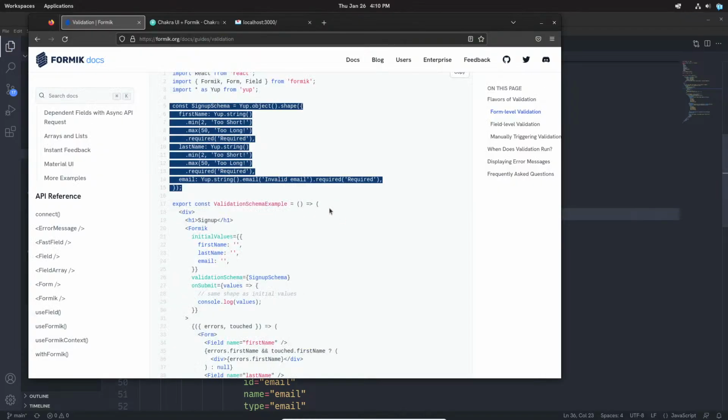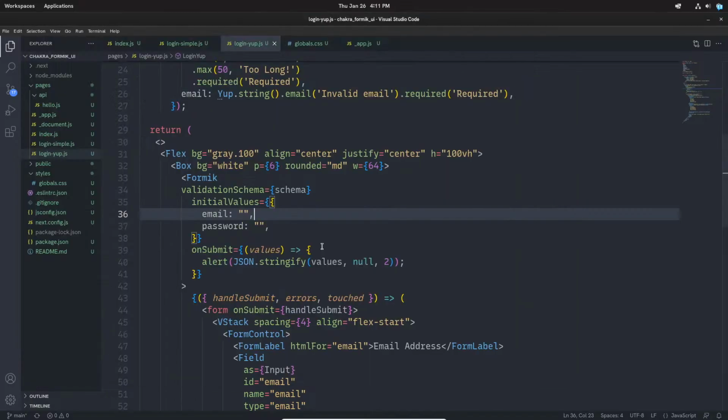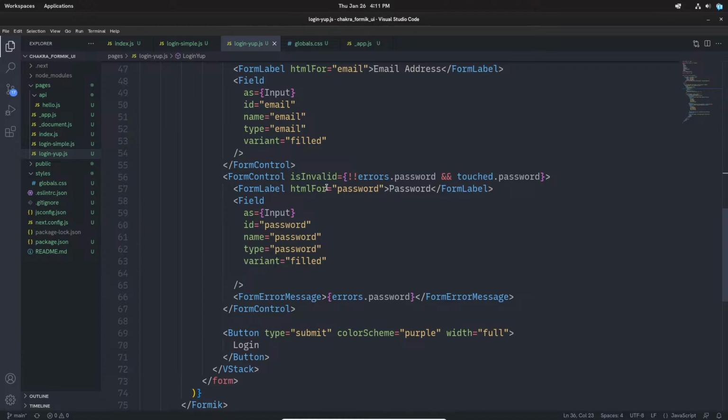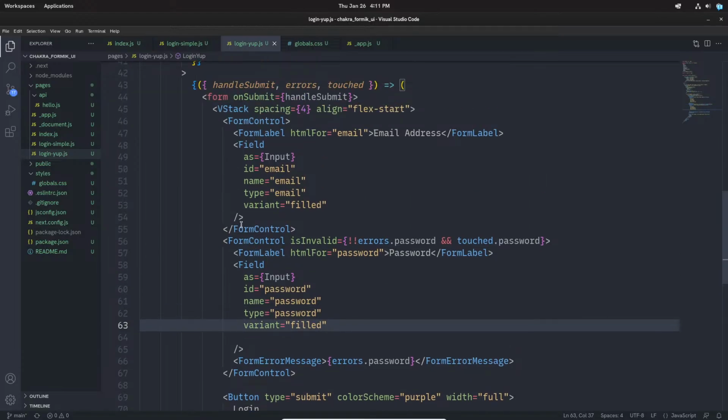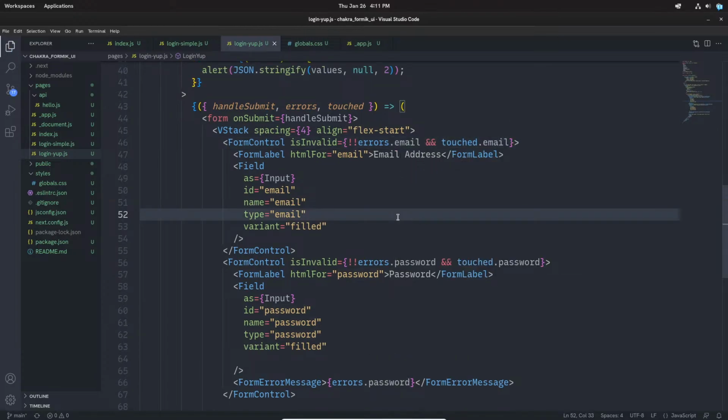Okay, we got this. But here is the thing. Even though I got this, you see this is the data that I get, right? So I have to put this up right here, like if this is errors and whatnot. If you come here, you see we have this is valid. This comes from errors of password and touched password. Here we have a form control, and we have this is valid. So I can just copy this, paste it, and this both is going to be dot email. Now we're going to save this.